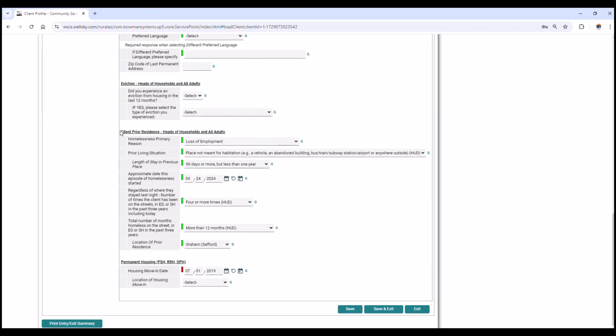Okay, moving on. So next we are going to be completing the client prior residence, and this is for heads of household and all adults. And the client prior residence questions are those homeless history questions that we had discussed before. But before we get into answering these, let's take a look at the questions a little further.